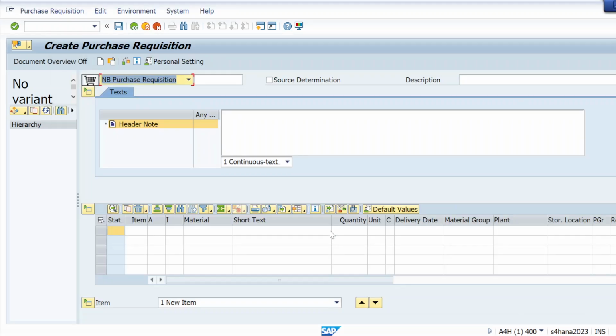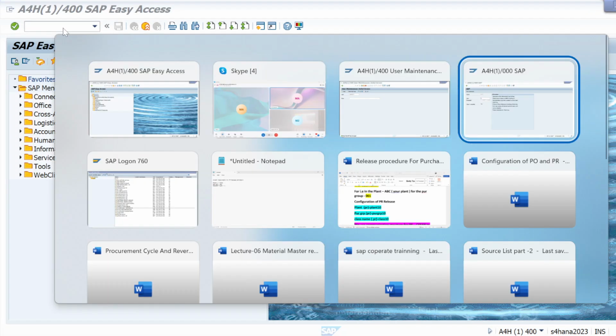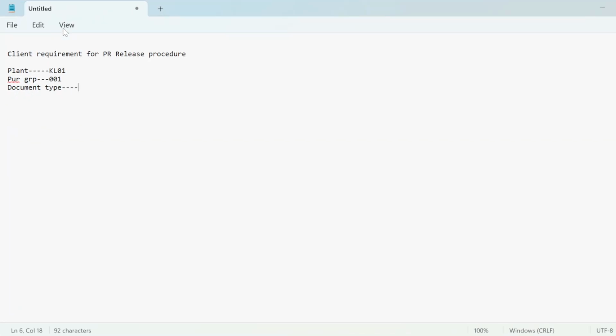Because the number range could be the issue. Yeah, exactly, I have to check the number range. That day we configured only PO related things, not PR related, because the procedure is exactly the same. That's the reason I told you to do it as an assignment. Okay, so let me take document type NB. I will remove that later on after the class.